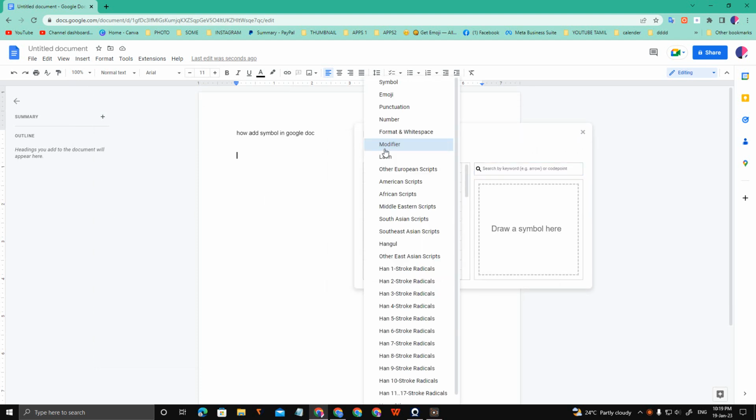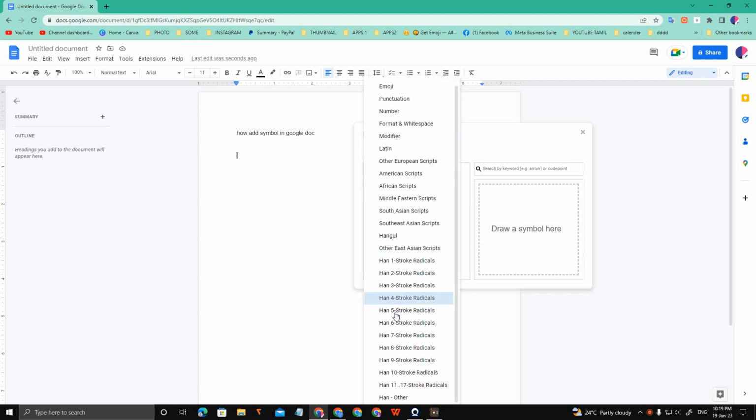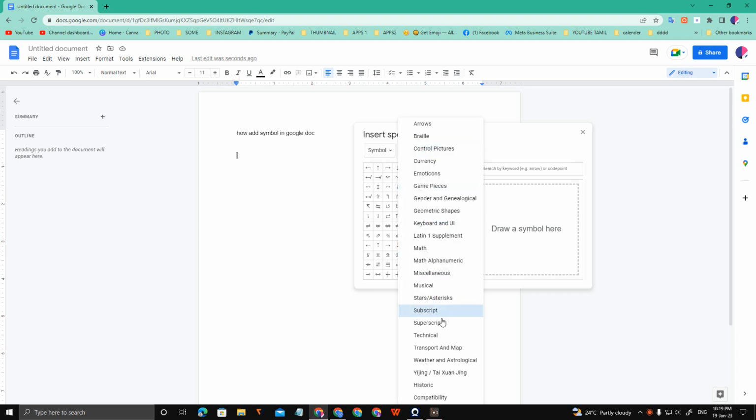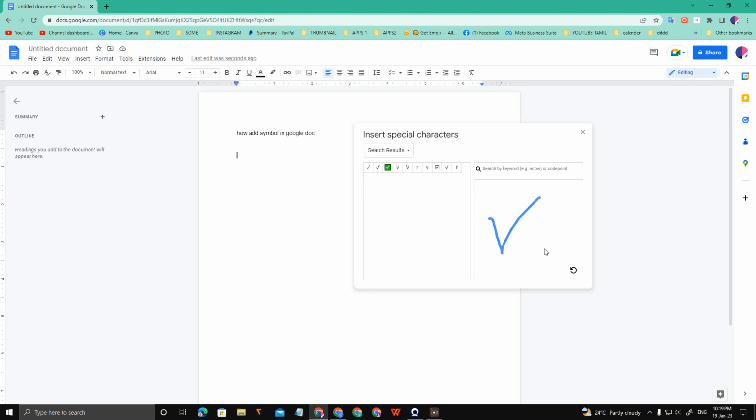Here you can see symbols. You just need to select the symbol. Now you can select a subcategory. There are a lot of options over here. For example, I need a tick mark, so you can just draw the tick mark here. Now it automatically shows the tick mark.